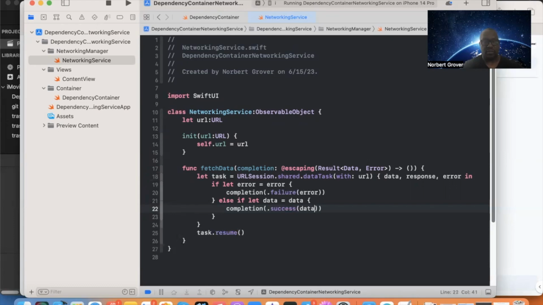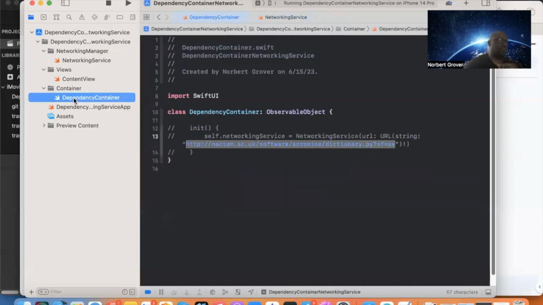Remember, we're going to create a dependency. This is a networking service. We're going to create a dependency that has everything we need to give to our networking service so it can do this API call, right? So the networking service. So let's go over here and let's create a dependency container.